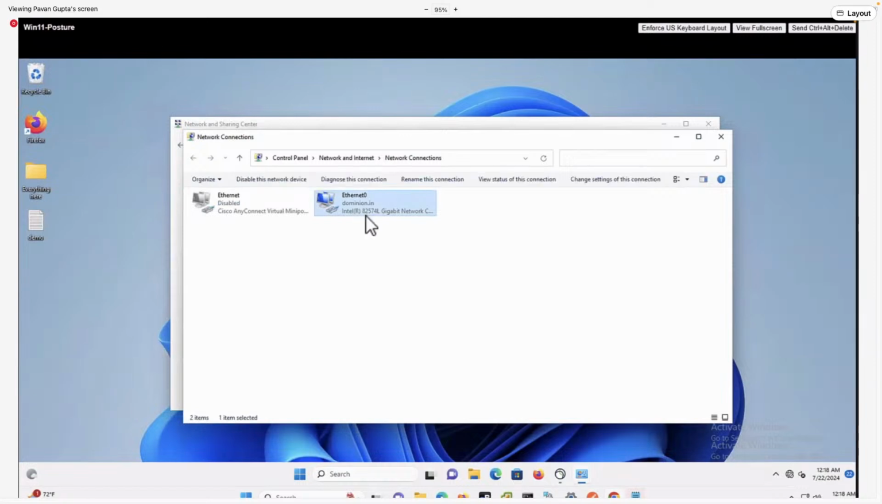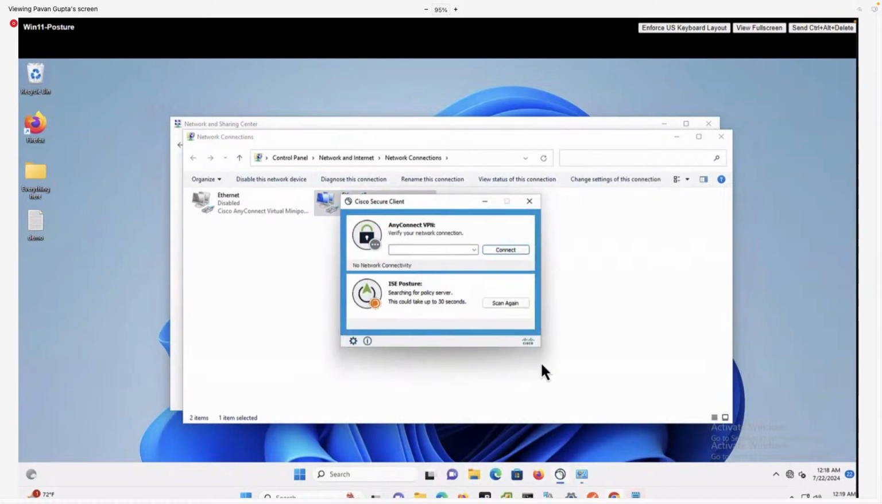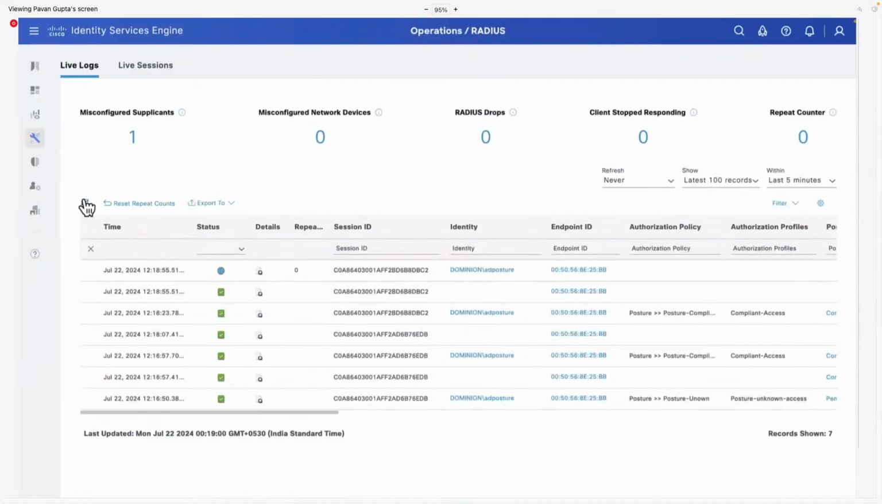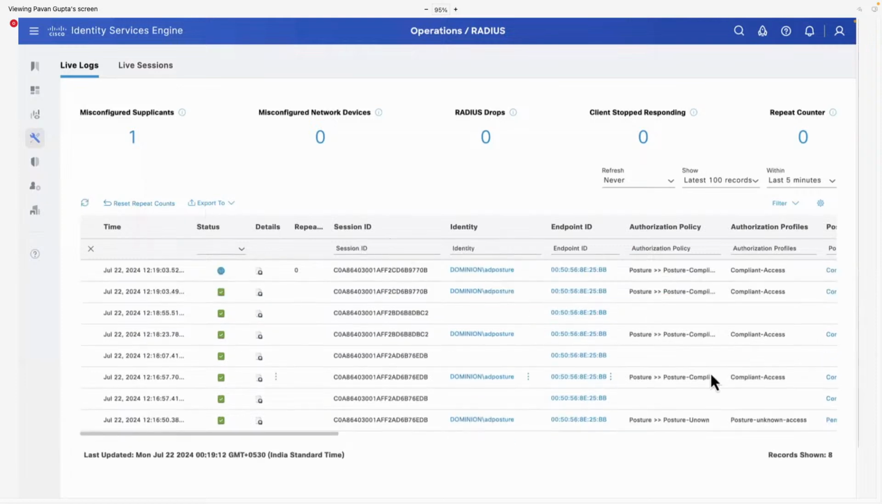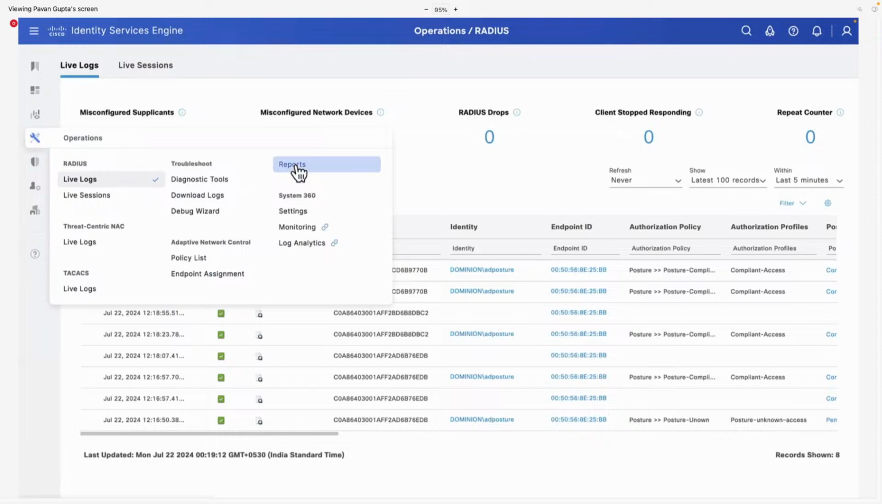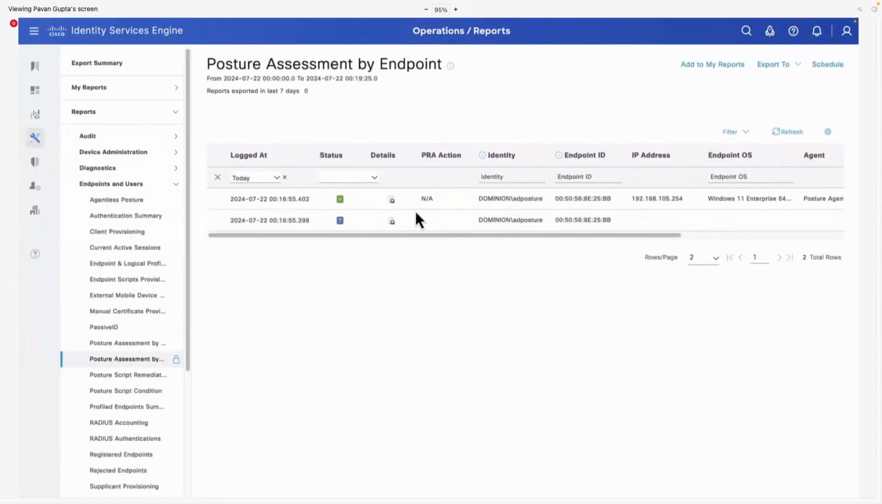Let's disconnect it and connect back again so that we get a new session. Let's flip over to the live log and see what's happening. Notice that we got a new session ID and straight away it got compliant access. Now, Cisco Secure Client doesn't even evaluate the posture policies, no matter how many times it connects to the network again and again within that lease period. In this example, 1 day, it is not even evaluating the posture policies.